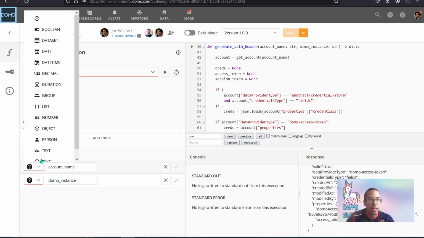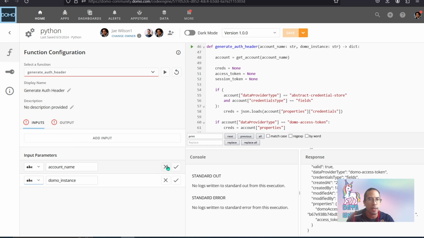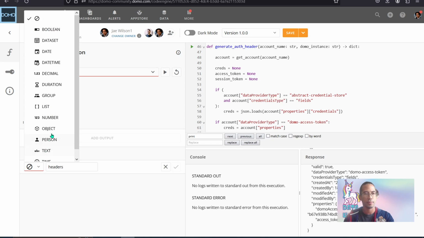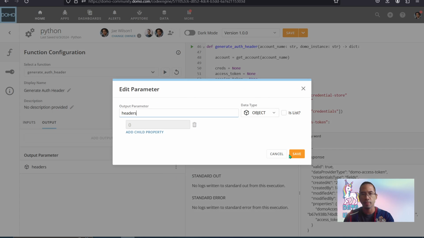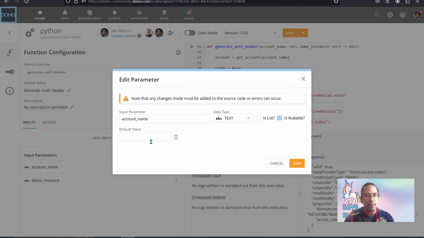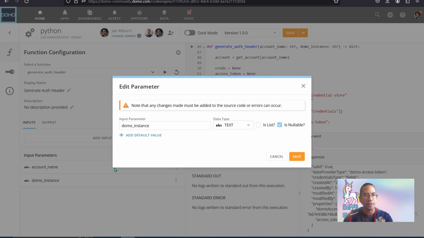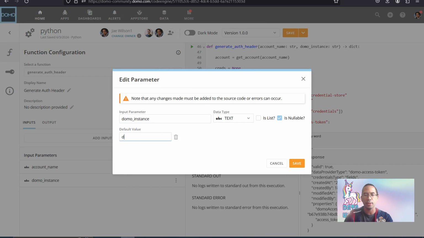Generate, okay, so the account name is of type string, the Domo instance is of type string, save, save, and the output is an object. This is a header object. I'm going to pass a default value for the account name. The default value is going to be test again. Then my default value for the Domo instance is going to be domo-community.